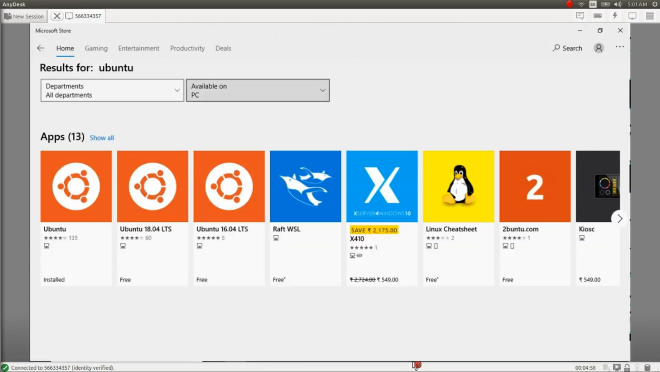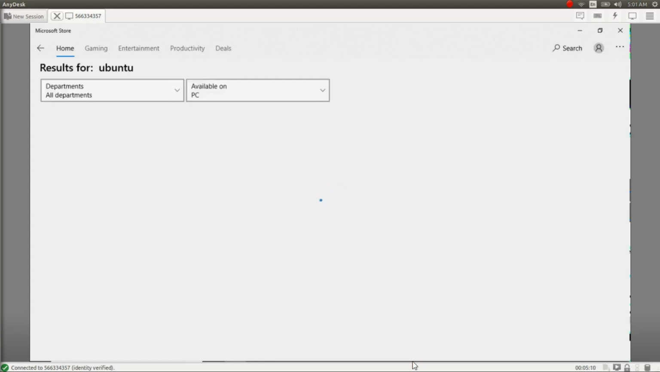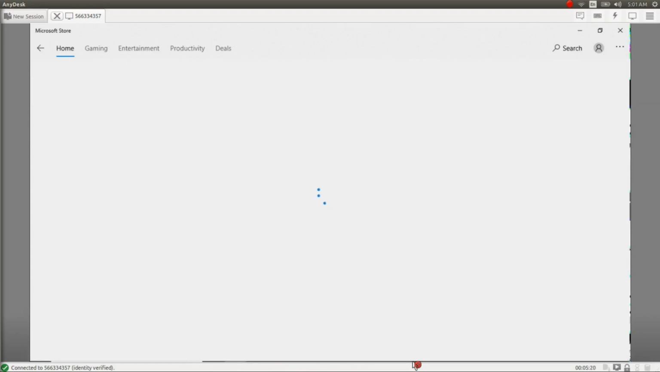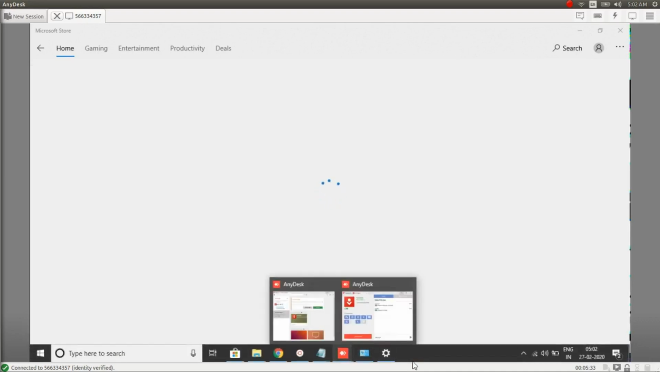Go to the store. If you search for Ubuntu here, you can get whatever version you want, 16.04 or 18.04. I already installed 16.04. See, once the install is completed, go and check it in the start menu. I have my Ubuntu; I already started Ubuntu here.